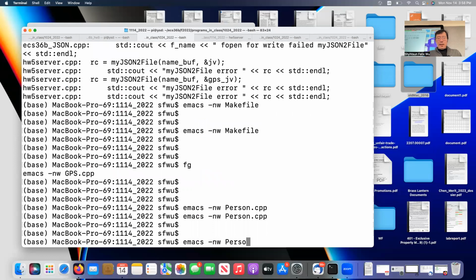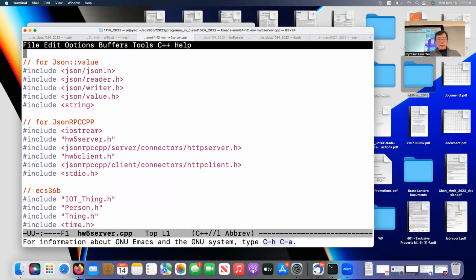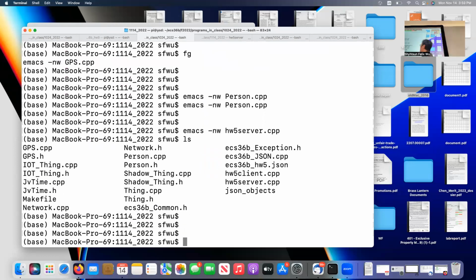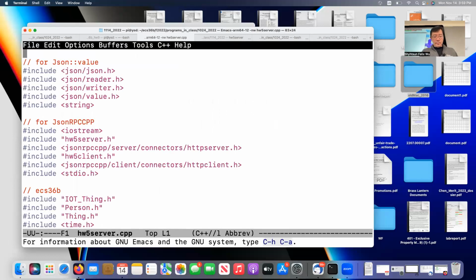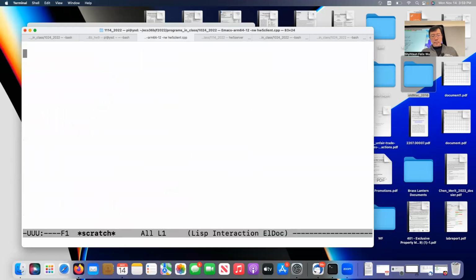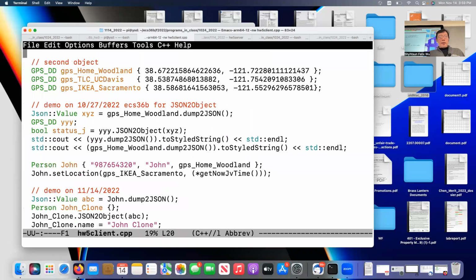I saved it in HW5 server. No, server, client. There should be, right? It is in Java time CDB. It's the JSON to object. I have an implementation there as well. Okay, let's look at this piece of code.